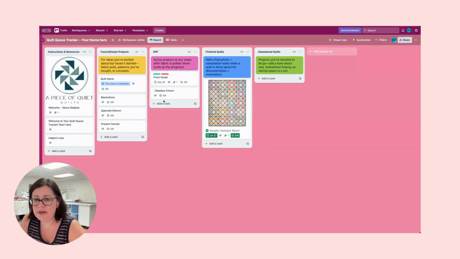Or if I've started Meadow Charm, here I can arrange them here too, right? This is my works in progress, and the one I want to do first is Meadow Charm, and then I'm going to move on to Front Street, or vice versa. So ordering them there is one of the ways that I prioritize what I'm doing next, right? I can see what's on top and I can change that if I need to.